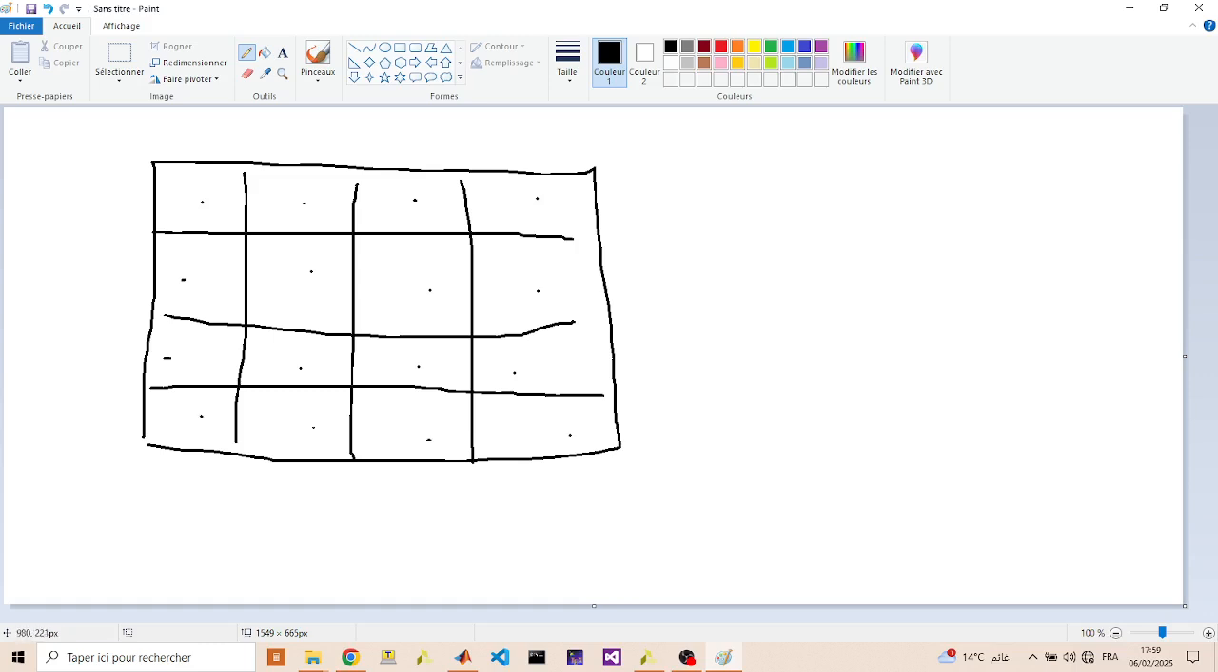Now we want to use the kernel, which is 3 by 3, to do the convolution. So this is how the convolution is done. This is our kernel. We have 9 elements like this.